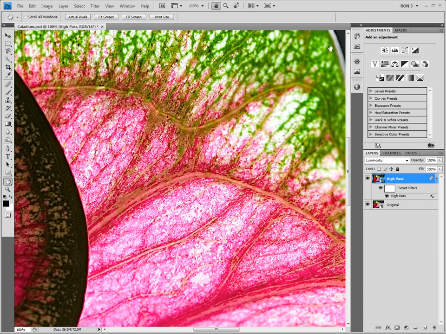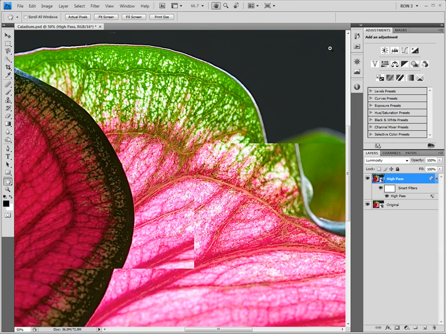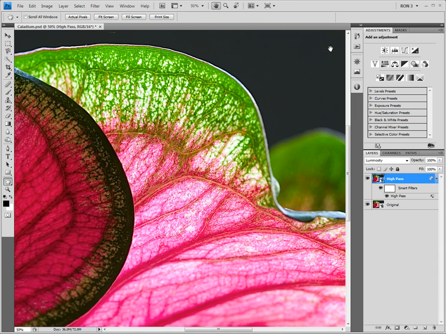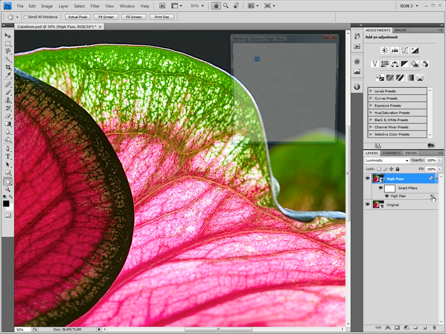I am going to move back to the 50% view for a final evaluation. Not surprisingly, decreasing the radius has softened the sharpening somewhat, so we should increase the opacity of the high-pass filter to 70 to bring the sharpening back up.